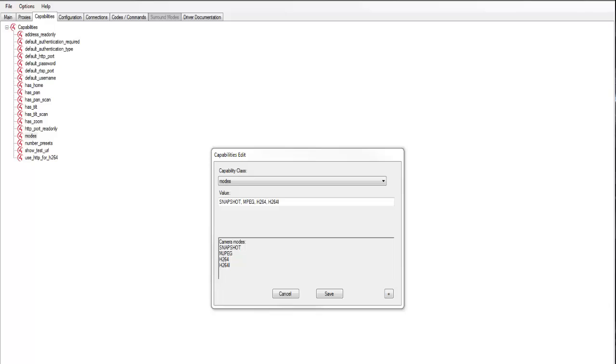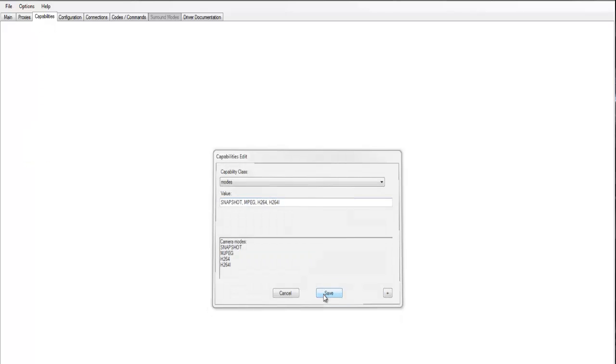Listing the supported image formats for your camera driver in Composer Pro is as easy as removing the formats that are not applicable and saving the updated modes capability. Note the spelling and formatting used in the value field here. Removing or re-adding format types in this field must adhere to what is displayed by default on the Capabilities Edit screen.